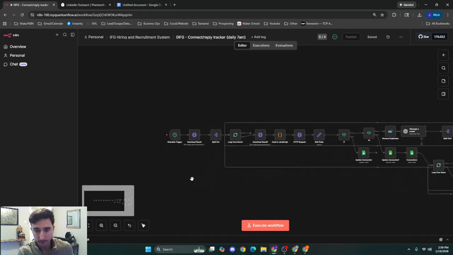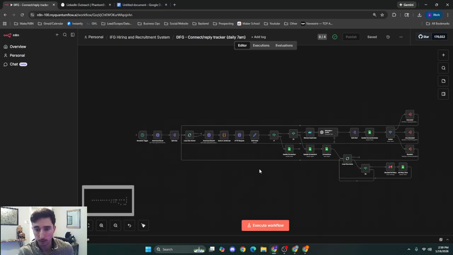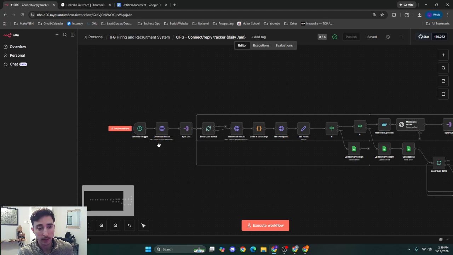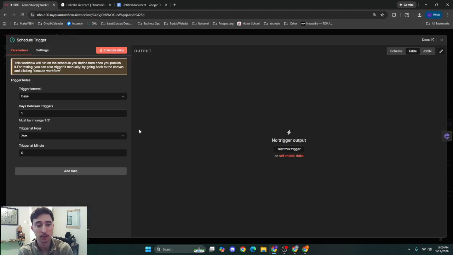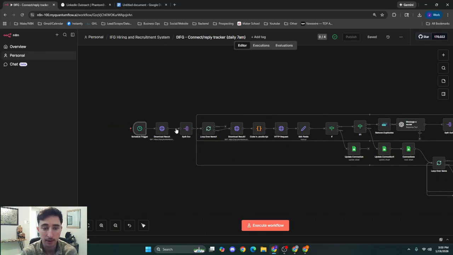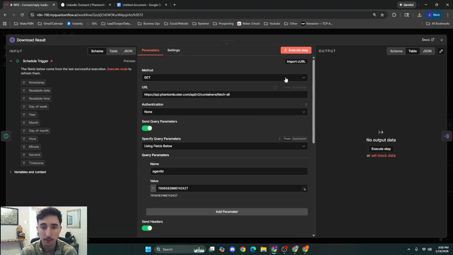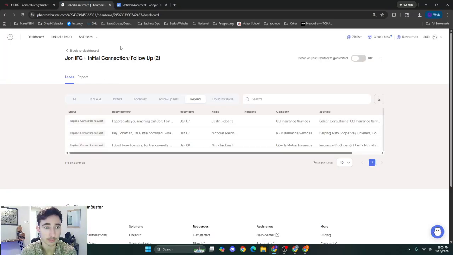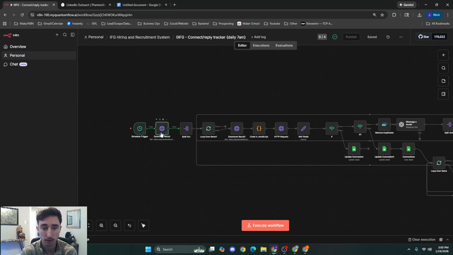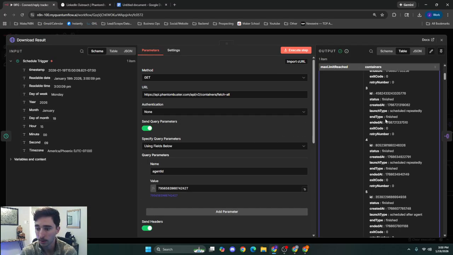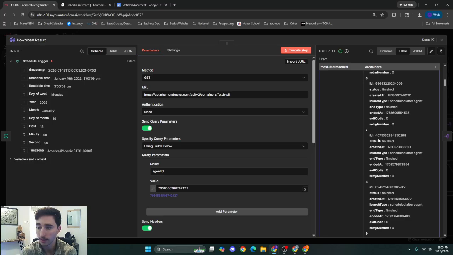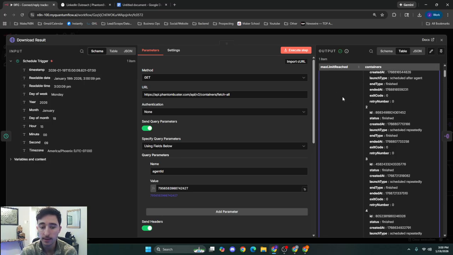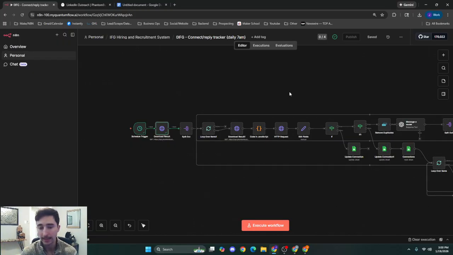So this is going to be the exact workflow, and I bet I can even run it step by step, but this one's on a trigger. This trigger is just going to be every day at 7 a.m. it goes, and then it's going to download the results of the phantom that we're using. So it's going to be this phantom right here, this initial connection follow phantom. It's going to download those results, and then we're going to get all these different container IDs. These container IDs are going to give us the context of where this person is at in the process, right?